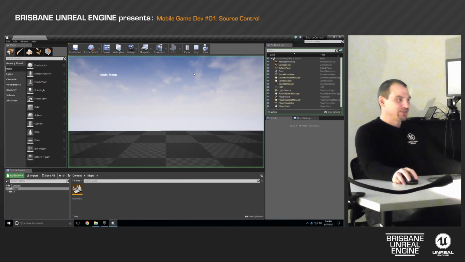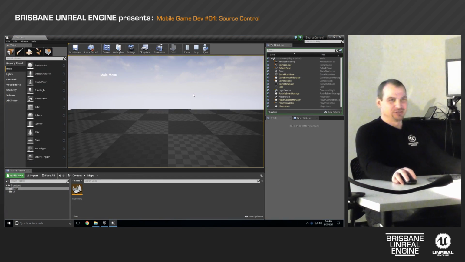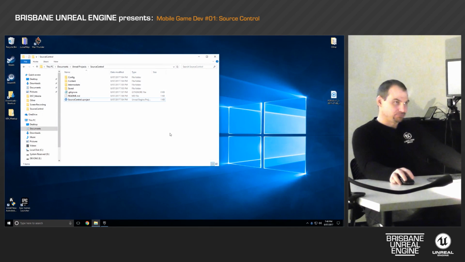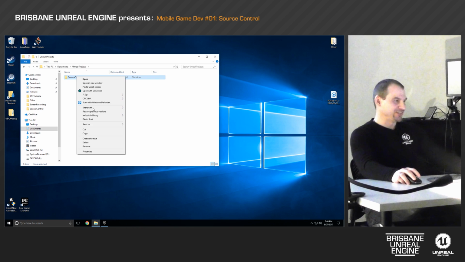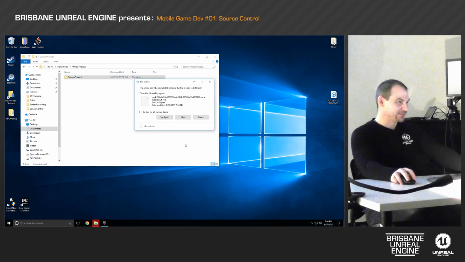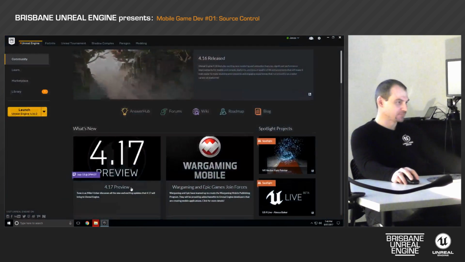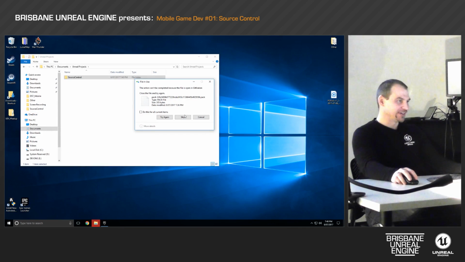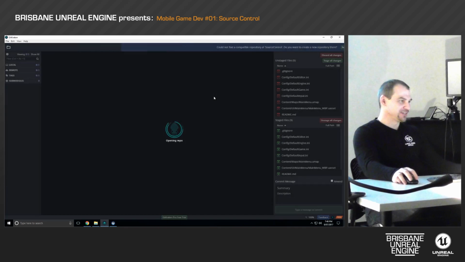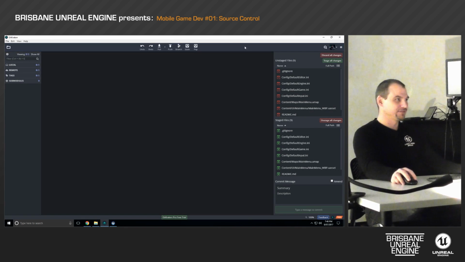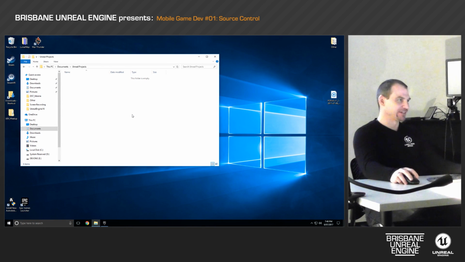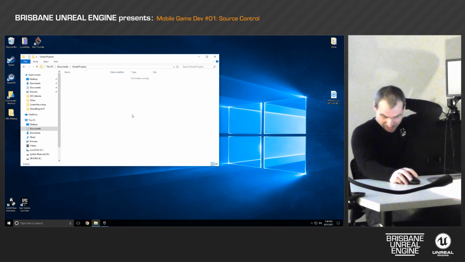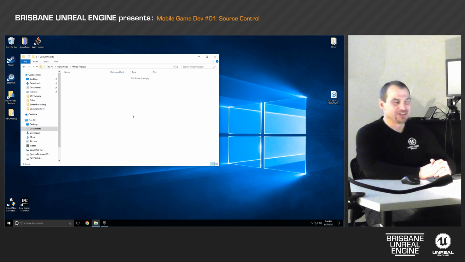Okay, so everything's opened okay here in the editor. We've got our main menu. We don't have our virtual joysticks. So let's be a bit rash here and delete this project totally. Okay, that is probably happening because we've got GitKraken open here. So I'll just close GitKraken, try again. Okay.